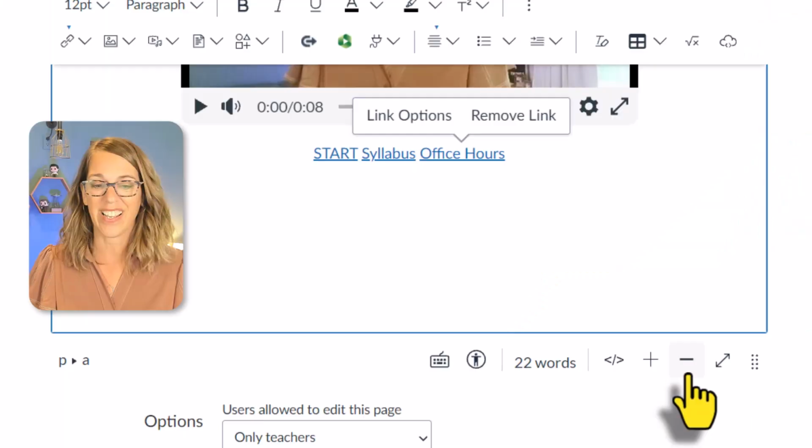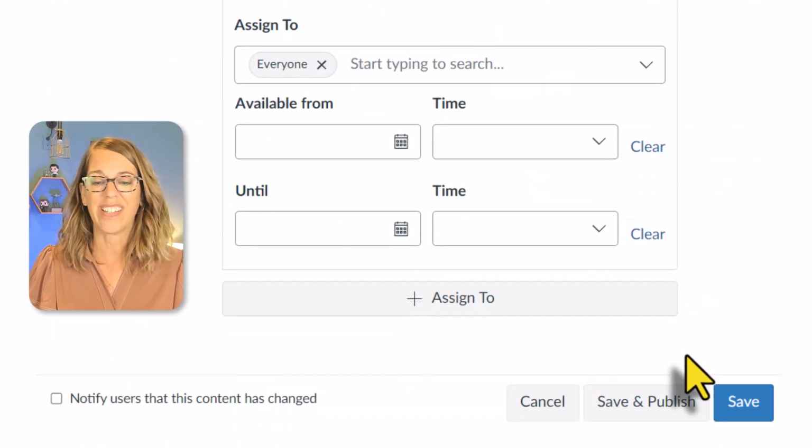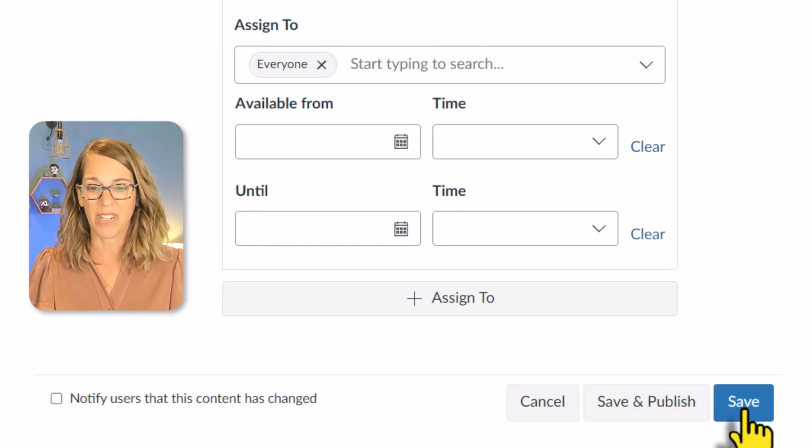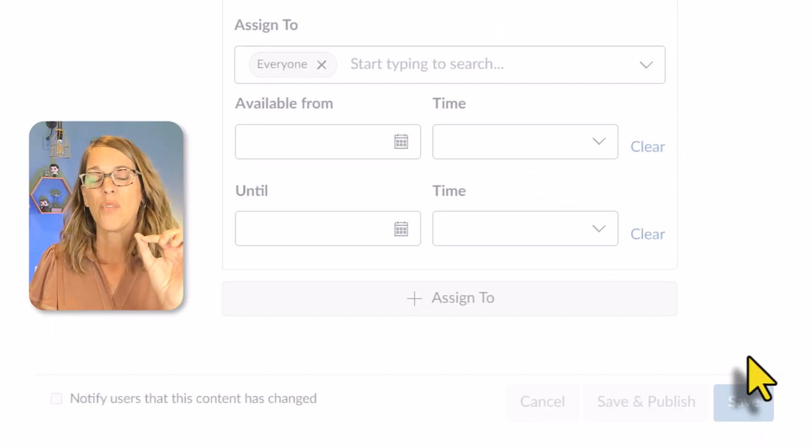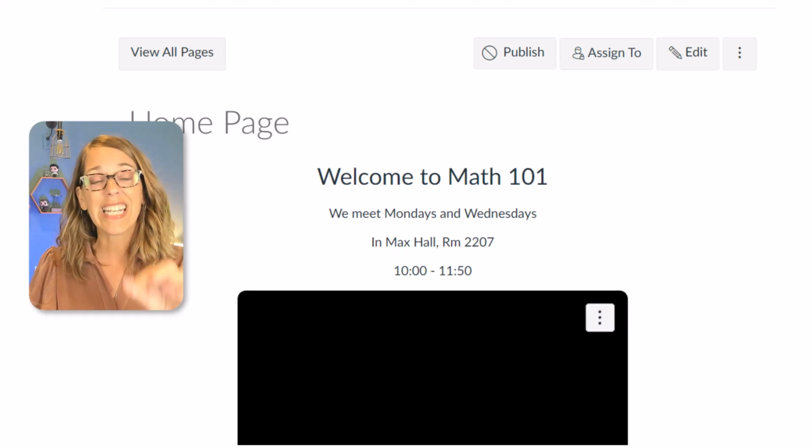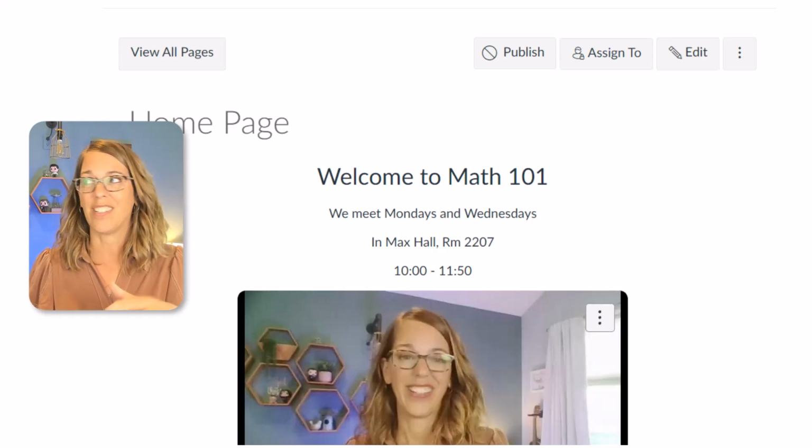Okay, so now I've got all of the elements that I want, but I certainly don't have the design that I want. We're going to let ChatGPT or your favorite AI do the designing. Now, the first thing that I want to do though is to save this. You can save and publish. I'm going to go ahead and just click save. Remember, we have not yet linked this as our home page. It's just living right now as a regular page.